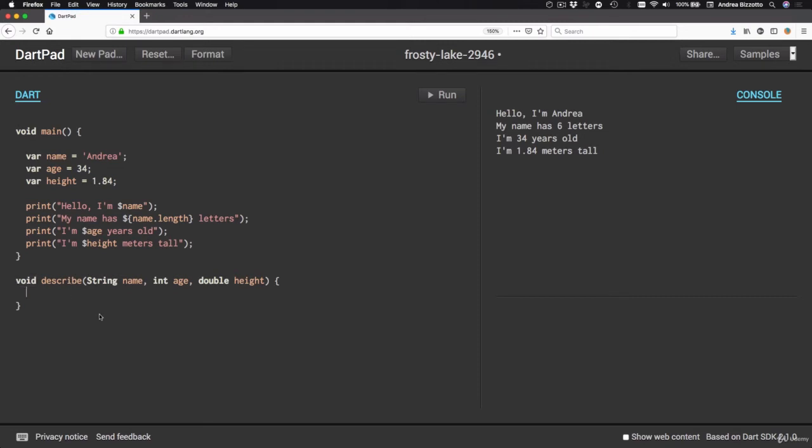And one thing that you might notice is that at the top, we also have something that looks like a function. In fact, here we have void main with empty brackets. So this means that main is a function that takes no arguments and returns no values. Okay, so we have now defined our describe function, but it doesn't really do anything just yet. And that's because the body of the function is empty.